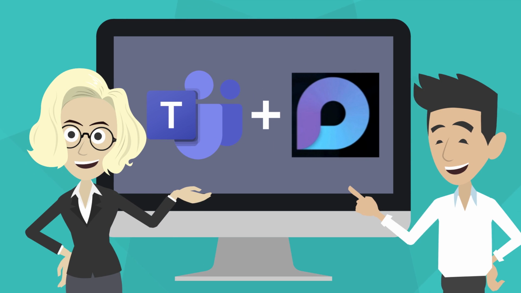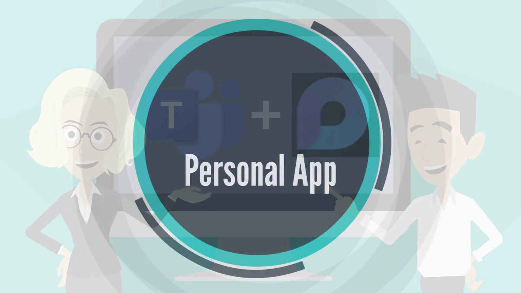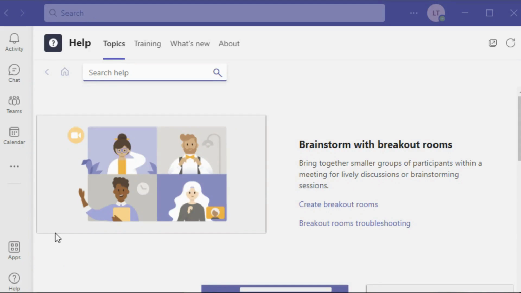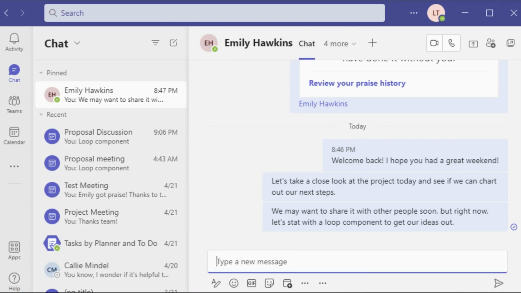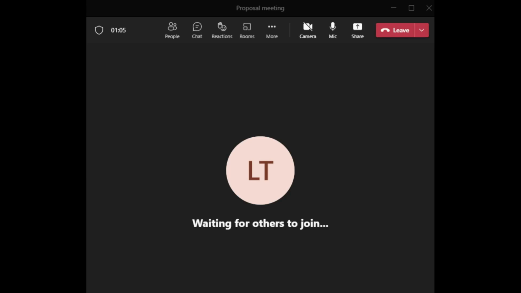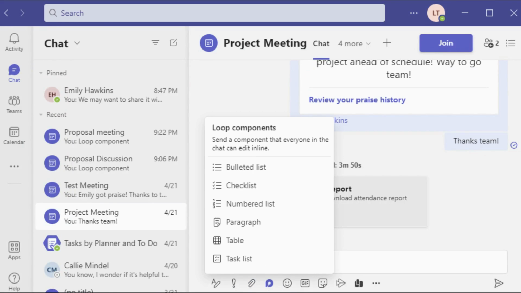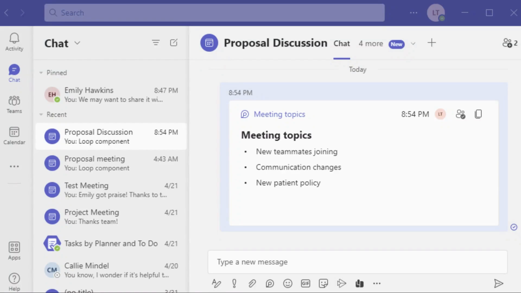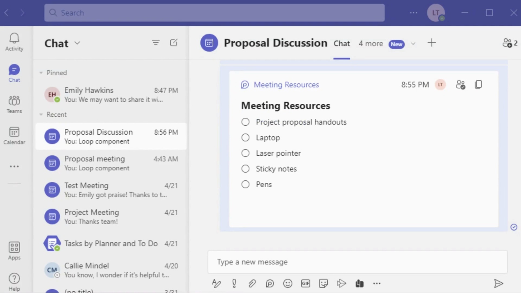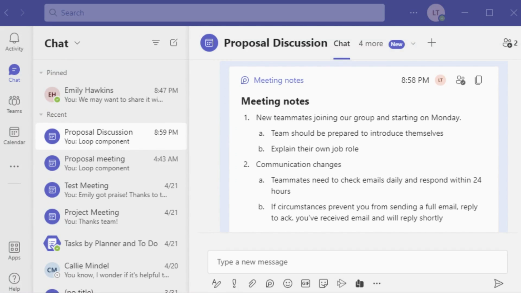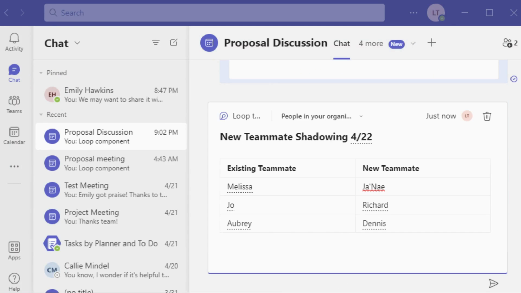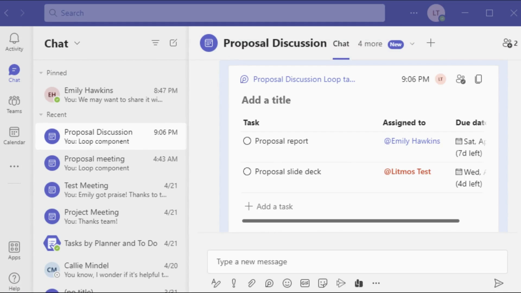Let's take a look at how to use loop components in Teams. To add a loop component to a chat, whether using the regular chat or a chat within the meeting or after the meeting is ended, locate the icon underneath the new message field. Then choose the type of loop component that would be most effective for the type of communication you're building or tracking. Your options include a bulleted list, checklists, a numbered list, a paragraph, a table, or a task list.